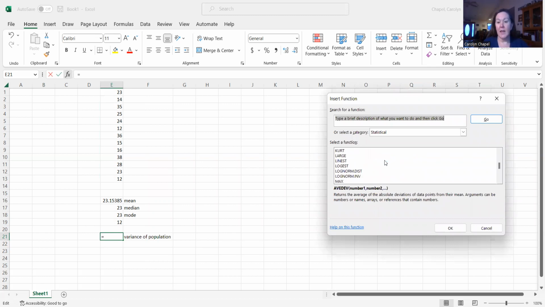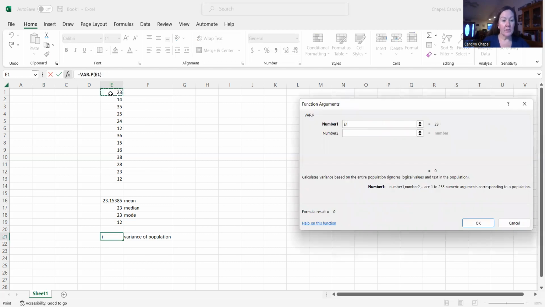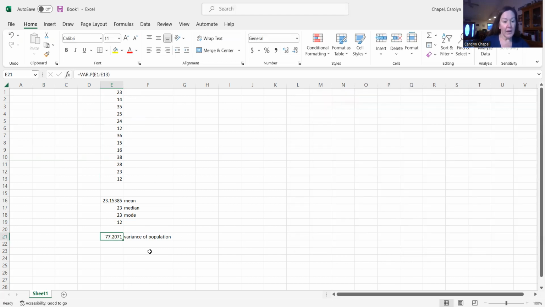So Excel knows this, and so it does have 2 different functions. So again, I hit the FX button and I'm going to go down to variance, which is down here, V. You'll notice we have a bunch of them. And if you click on the very first one, which is var.p, you'll notice it says it calculates the variance based on the entire population. And that is the one you're going to want to use if you are calculating the variance of a population. So I'm going to click OK. And I'm going to, again, grab my data and hit OK.